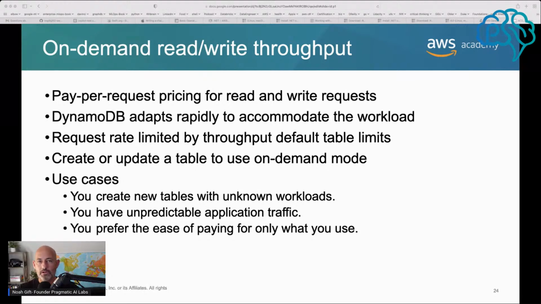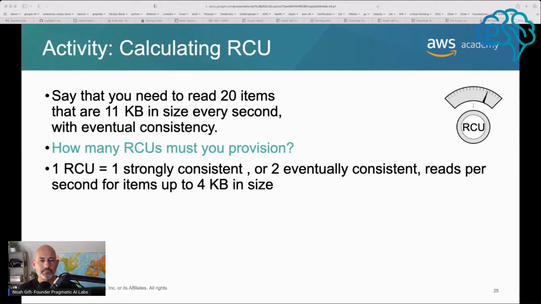You have non-deterministic or unpredictable traffic, or if you prefer to only pay for what you need, right? You may not want to spend a lot of money. There's definitely use cases where you want to do the opposite. If you're going to do a $1 million Super Bowl commercial, you probably do want to provision ahead of time. If you don't know yet if it's going to be successful or going to get a lot of traffic, the on-demand option would be a good option.